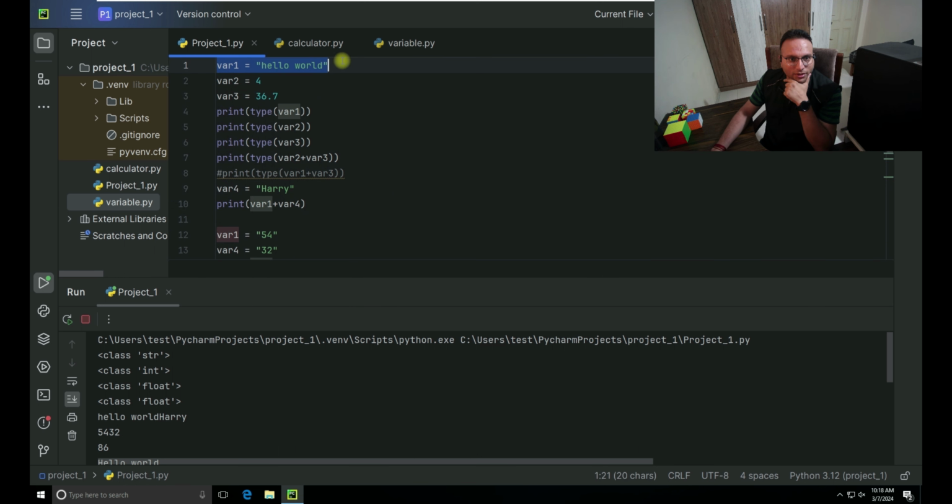This is the one which we want to identify. This is a string. Whatever you're seeing is a print which you are able to see on your screen. So the type of var1 is a string. Now var2 is an integer. The third one is a float, and adding this also becomes a float. That was the reason we are getting a float.